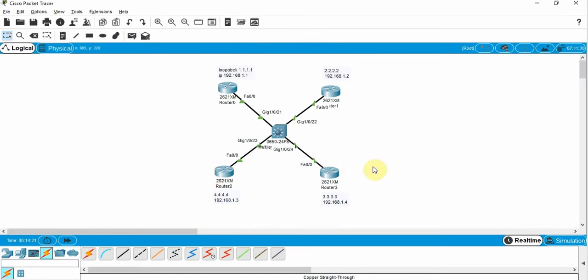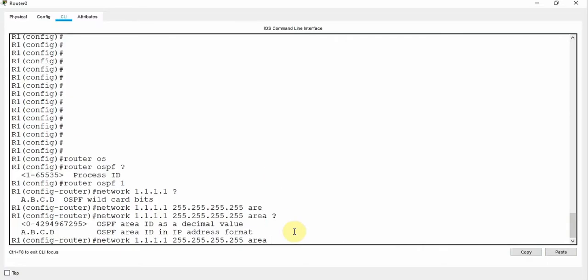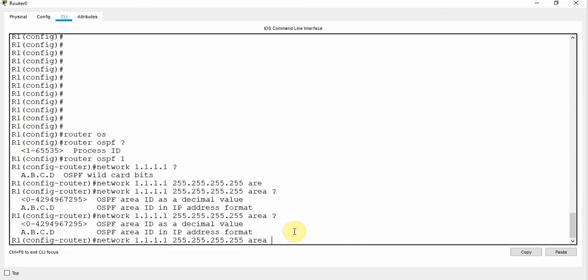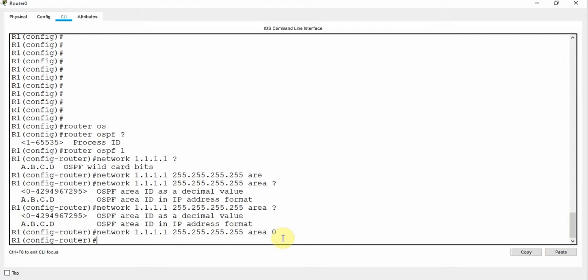So this is a normal topology. Initially I'm using area 0 because there is not a bigger network. I'm not dividing these routers into different networks. So area you must specify, and the area that I can specify goes from 0 to a big number, but as I'm using only one area, I will specify 0. Okay, now I have advertised one network and I have to advertise the other network.